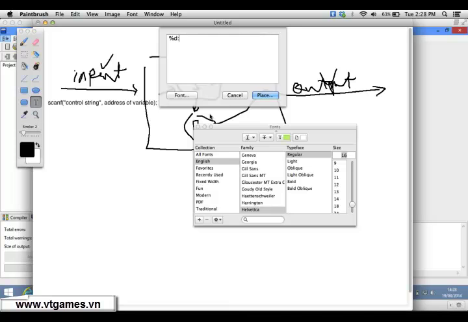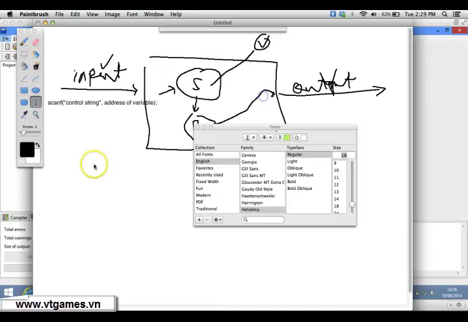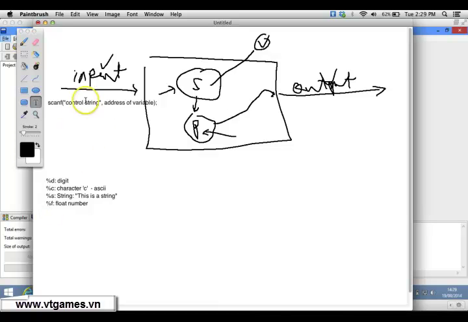Percentage d is for digit, or normally an integer number. Then percentage c is for character. Normally in C, a character is represented using the ASCII encoding technique. You may also read a string in. A string is something like "this is a string", normally put inside double quotes. Or you can use f for a float number. This list is not exhaustive, but most frequently you're going to use these format codes to specify what kind of values you're going to read.